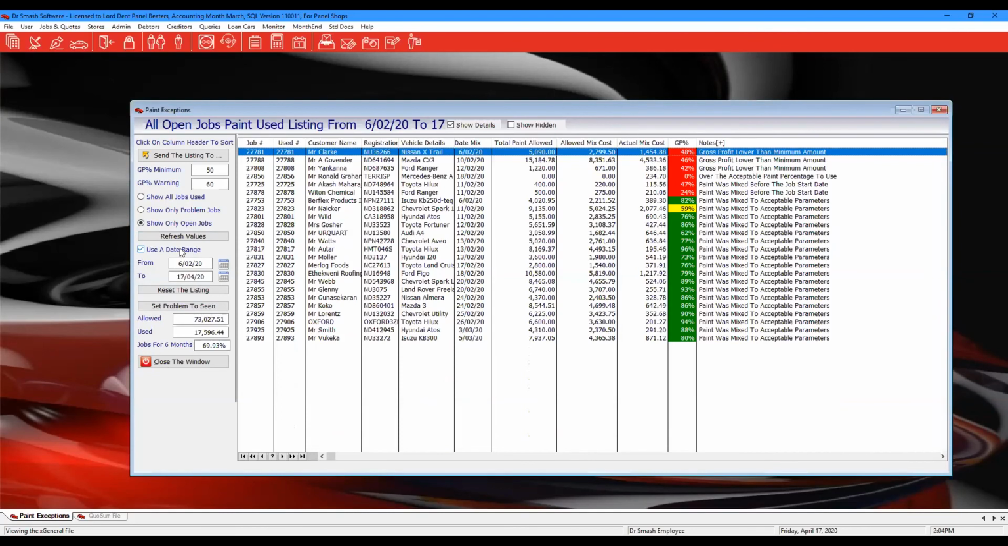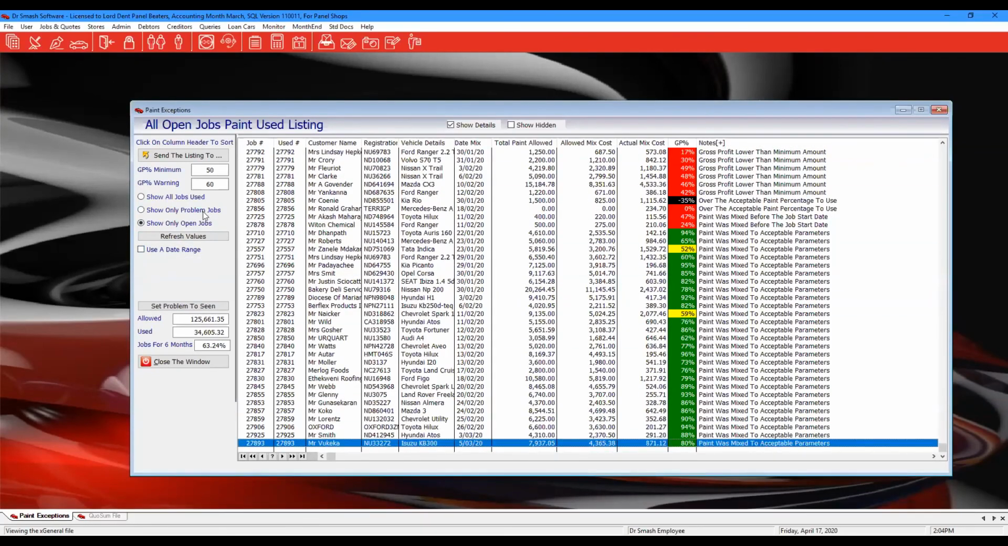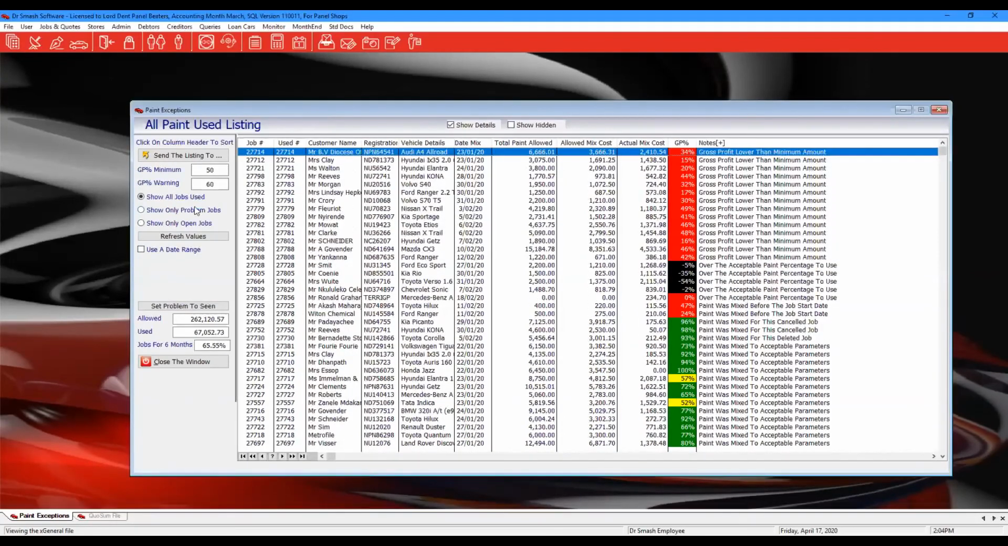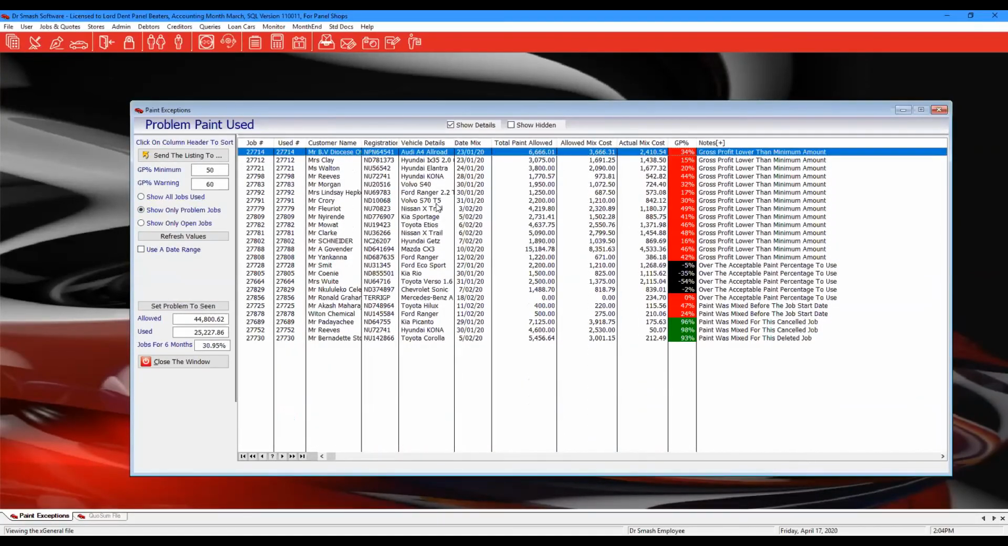You can do it with out-of-date range, so that's just all your open jobs. You can see everything you've ever done for the importing and all your problems you've ever looked at. So I think that's a lot of the screen covered. Your stats at the bottom here are fairly simple. What's in this whole list? What was your allowed? What have you actually used? So what is your average jobs for that period, or how much have you actually done in that period? It's 30%. So your average of all of that there works out at 30%.